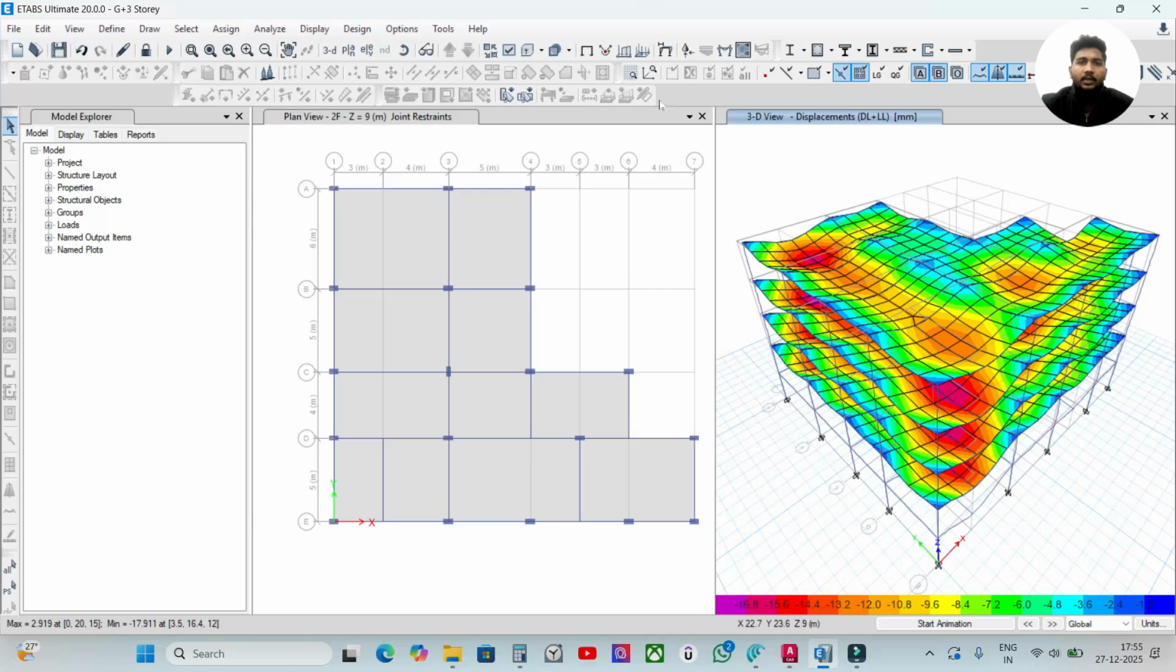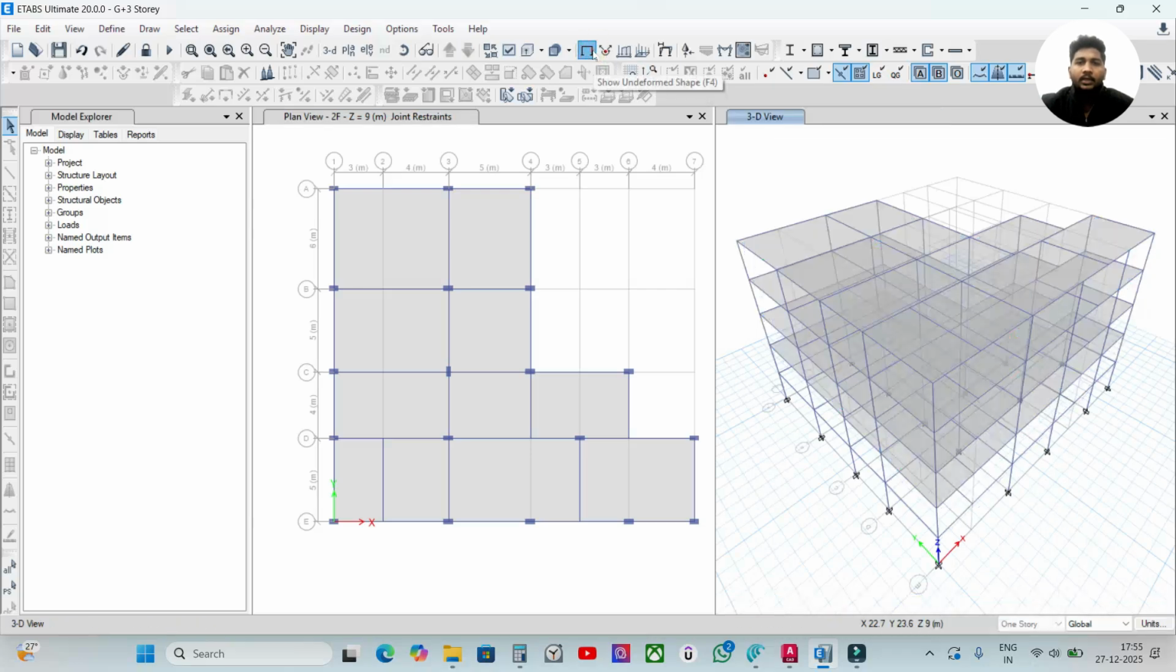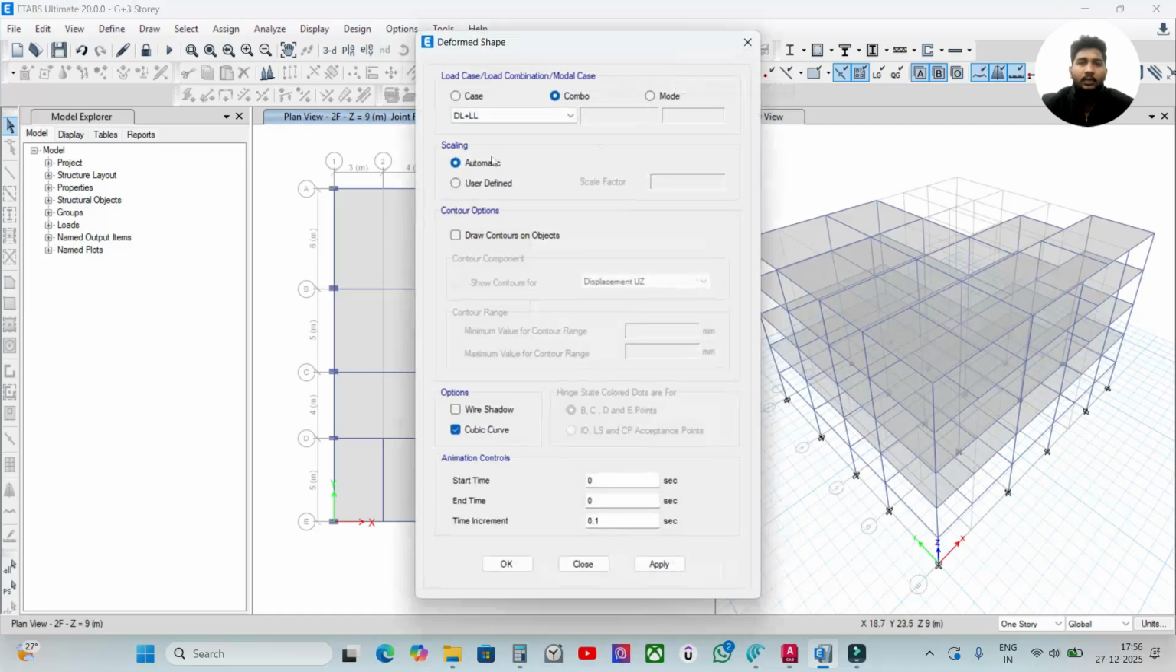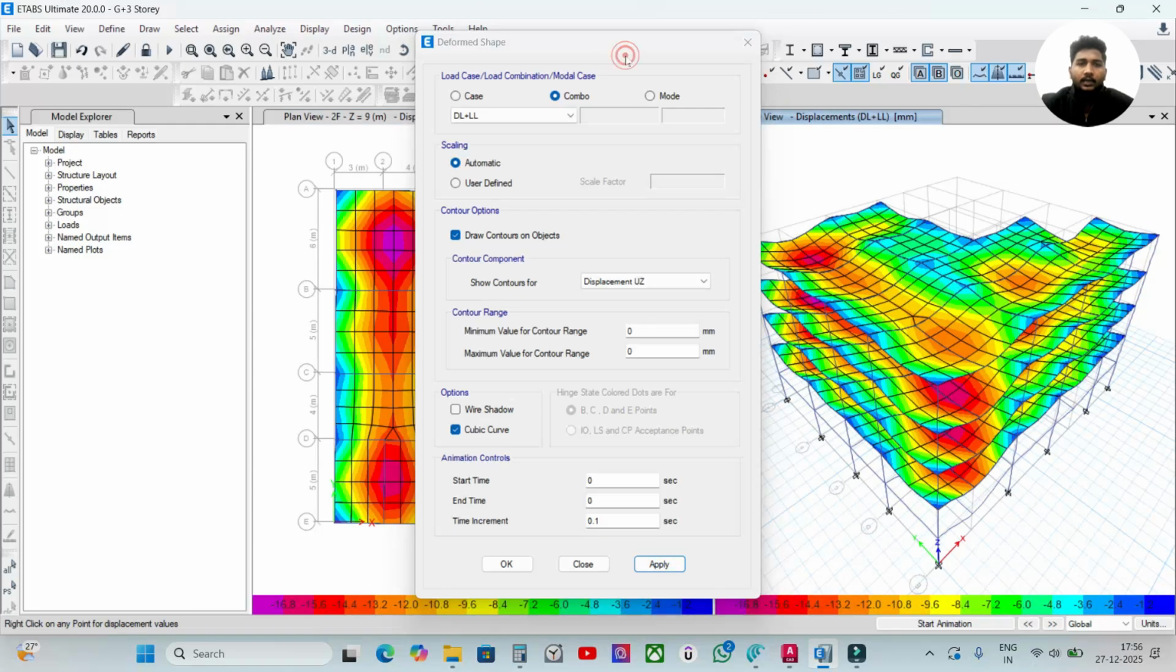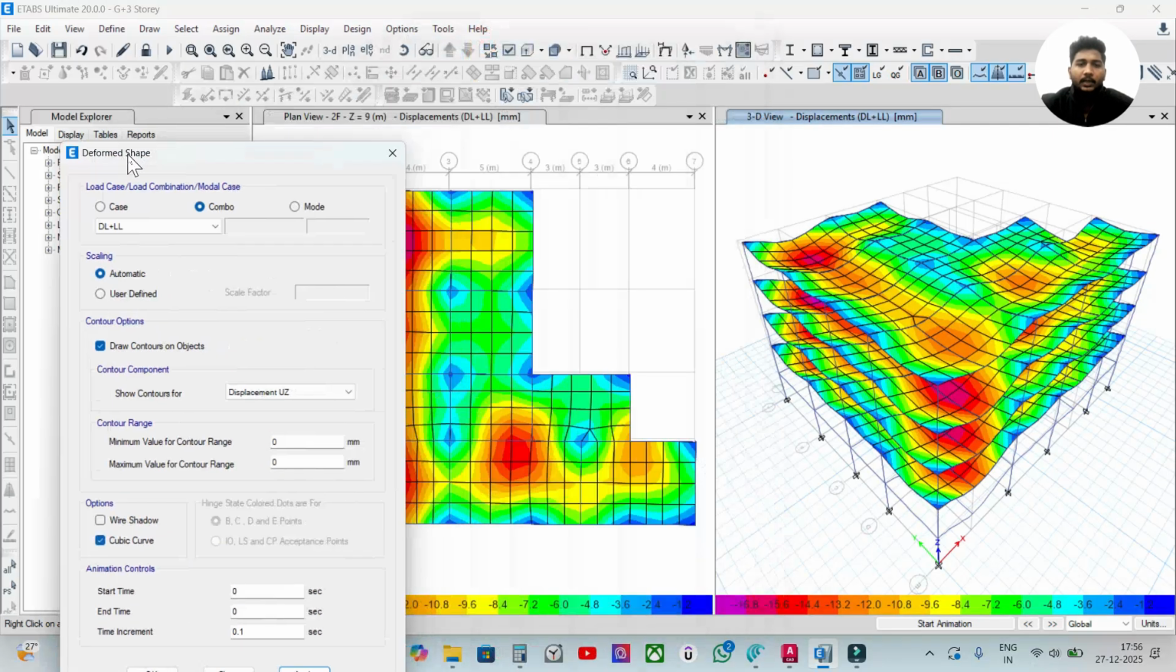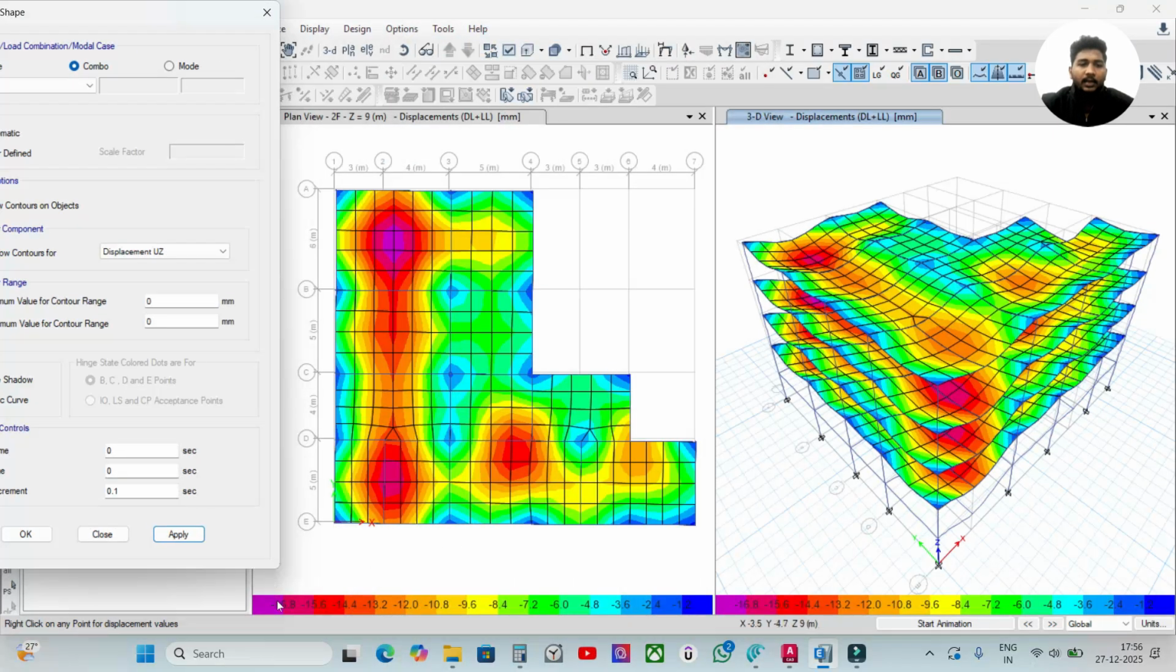So the first check has been completed. Just undeform it, and to see the same detail in the plan view, just go to undeformed, choose draw contours on the objects, and click apply. You can see the same details perfectly here. In the same way you can see the 3D view, and I will move this part here, and you can see minus 16.8 for the plan view.